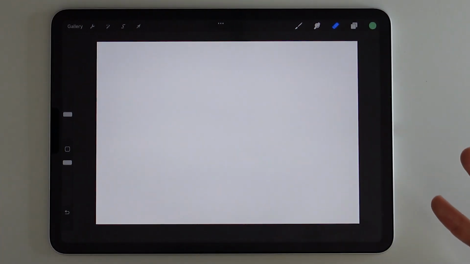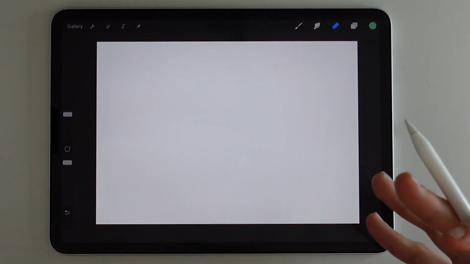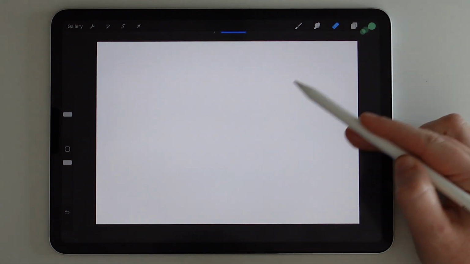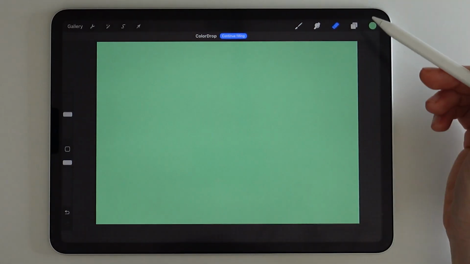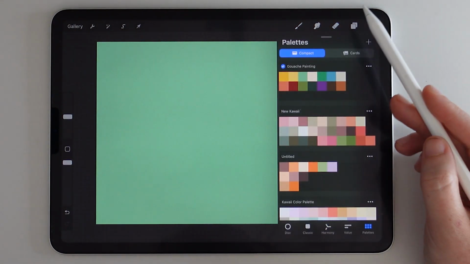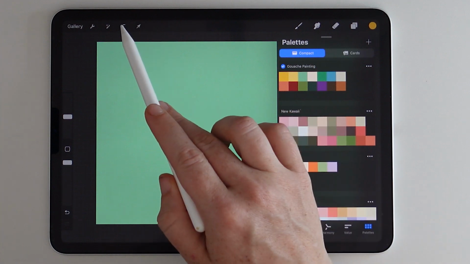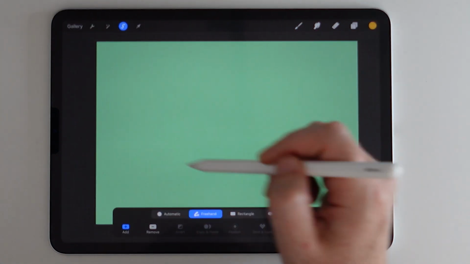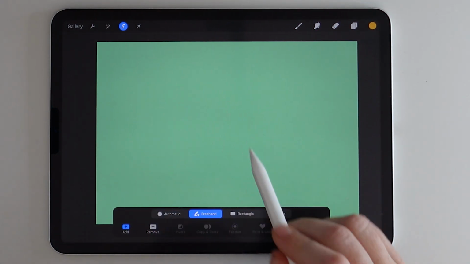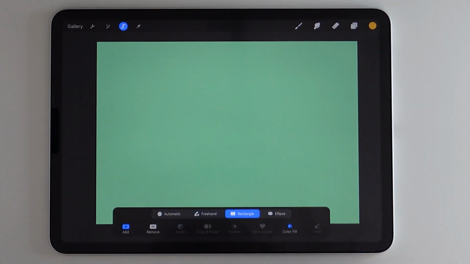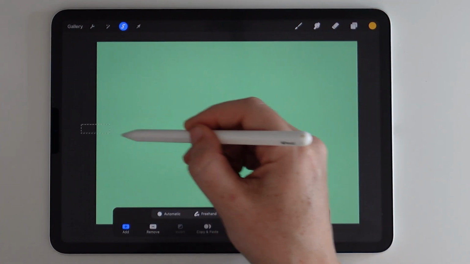And of course, we don't want only one color gradients with just transparency. Sometimes we want to have a multicolor gradient. So I'm going to color fill this color. I'm going to choose another color, and I'm going to choose this yellow here. And what I want to do is add my selector here, or my lasso tool, and I'm going to use the rectangle, and I'm going to use color fill.